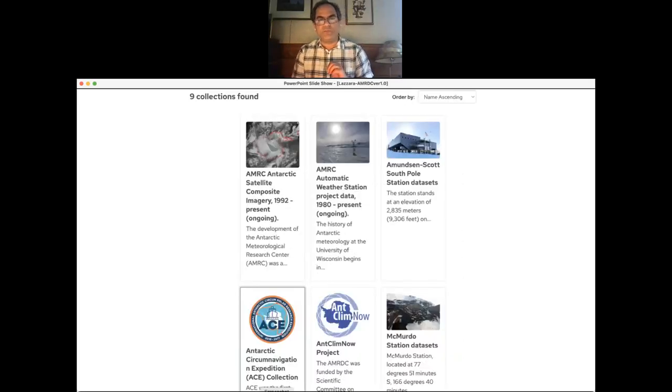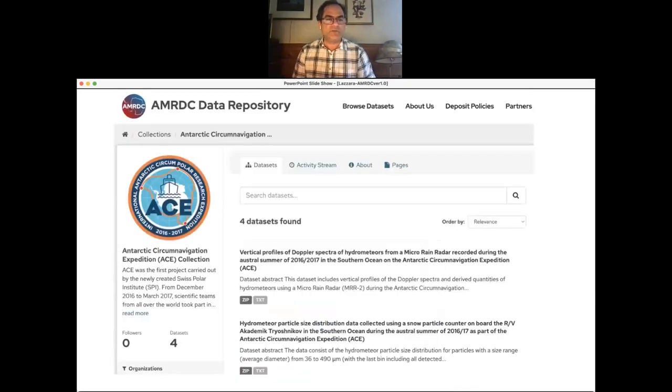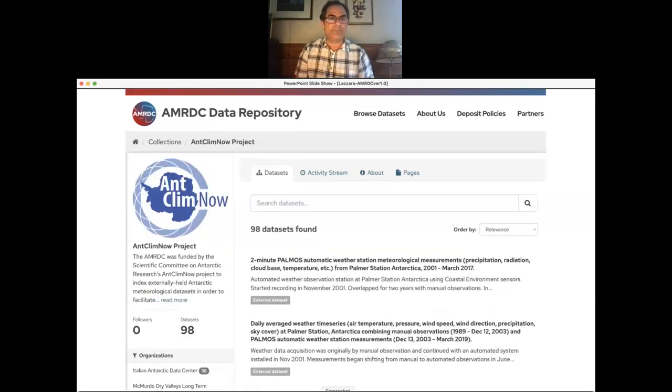Now, one of the things we've done is we've built, or are starting to build, collections of data. So some of these here are in progress. One example that we've highlighted in the lower left there is the ACE project. That was the Antarctic Circumnavigation Expedition. And so there are the 4 data sets that were provided to us by some external investigators. And there's one collection you can find very quickly with one click.